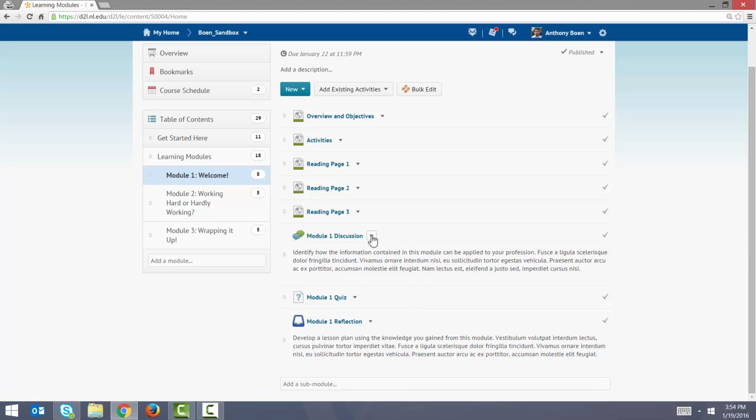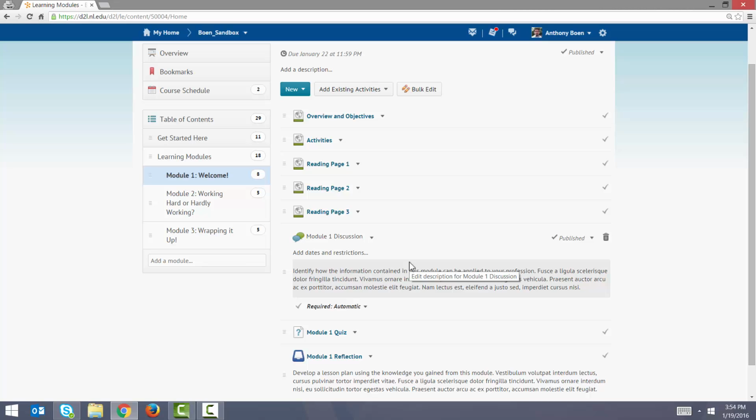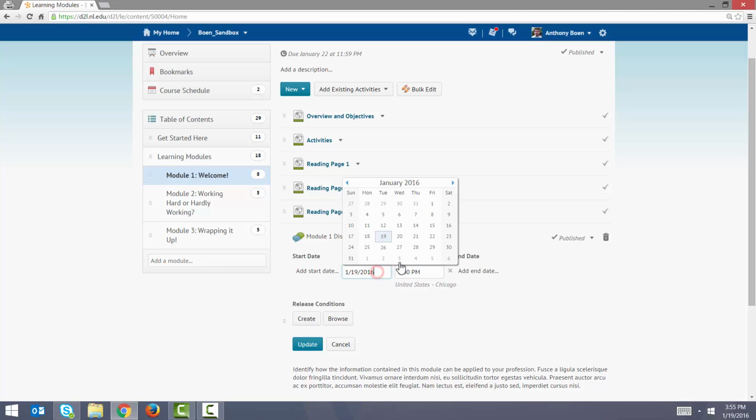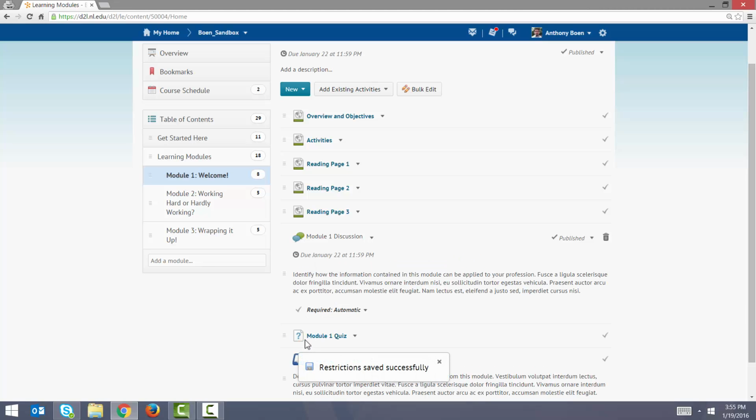I click the triangle next to the item. I click Edit Properties in Place. I click Add Dates and Restrictions. I add a due date and time. And finally, I click Update. And now I can see that this discussion has its own due date. And so that's how you add due dates to your modules and your assessments in D2L. Your students who use the course calendar or the Pulse mobile app will thank you.